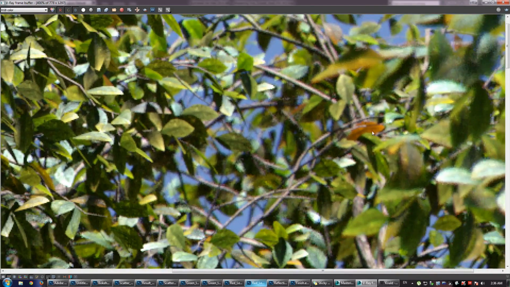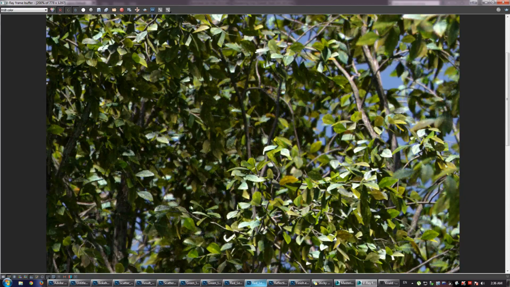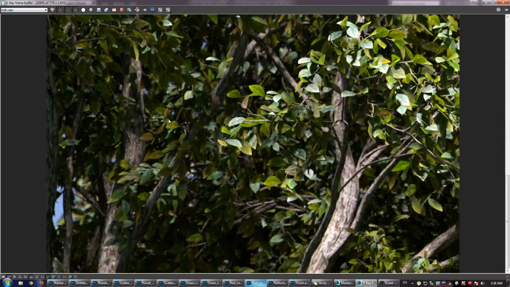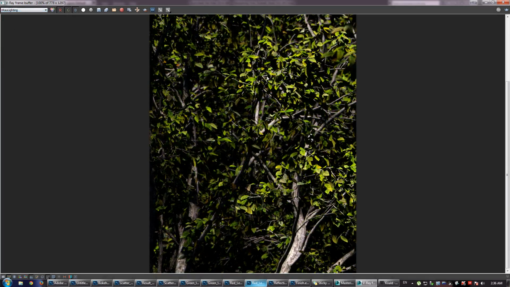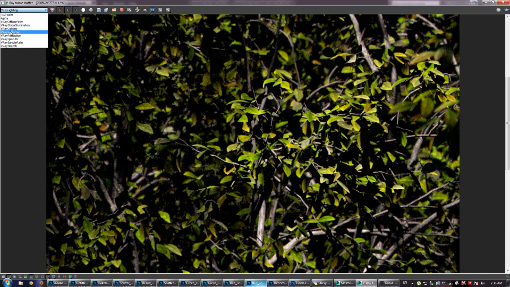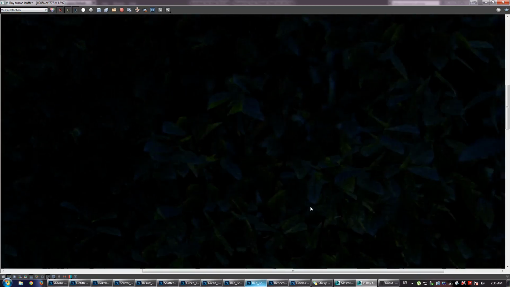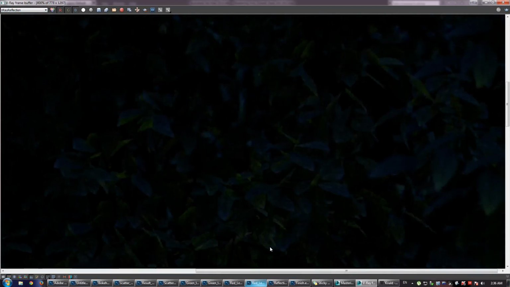You can see we do have some dead leaves here and there. There's enough variation to make them not look repeated, and the overall tone and balance of the lighting versus the reflection is pretty good. If we go to the reflection pass, you can see the leaves are kind of reflecting like they would in the real world.